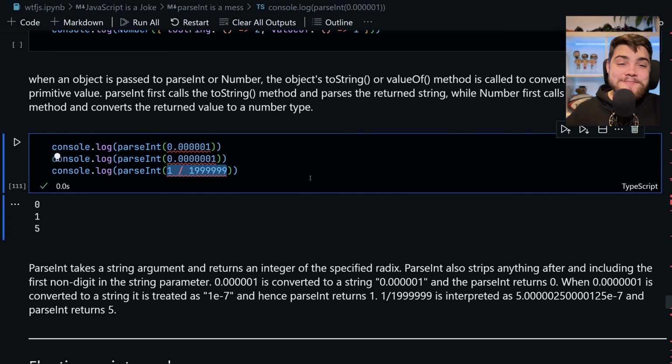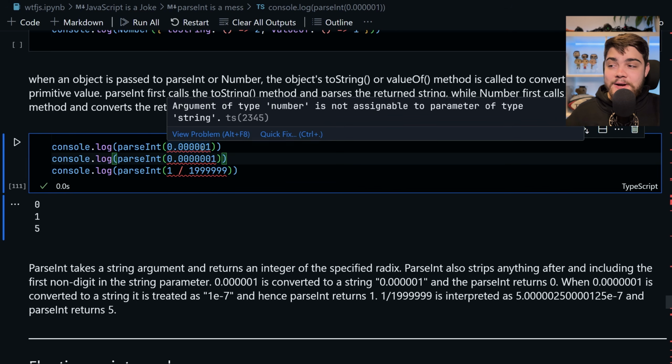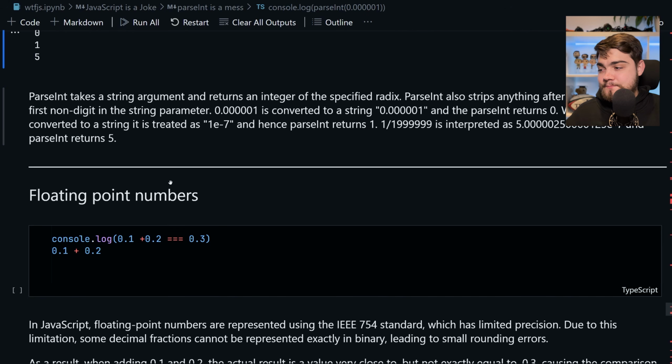So again, always make sure you're passing a string. And now what you might notice here as well is that TypeScript's actually picking up on these errors for me.